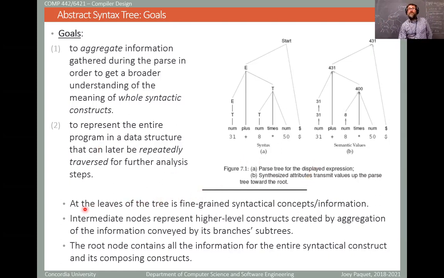So then in your abstract syntax tree, at the leaves of the tree is the fine-grained information that you have about the atomic concepts, as we will see later. That's where you actually gather the information from the source, which is generally speaking in the tokens that you are parsing. And then the intermediate nodes, for example, like class here, represent a high-level construct created by the aggregation of different branches or subtrees that are children of this node here. Okay. And then at the root of your tree is a single node that actually represents the entire program.